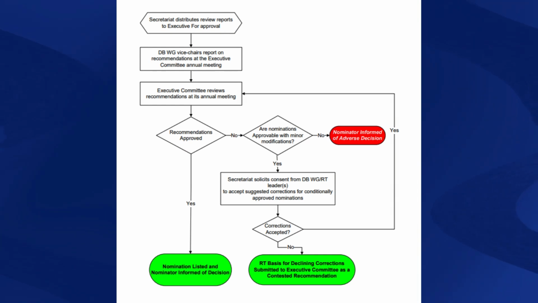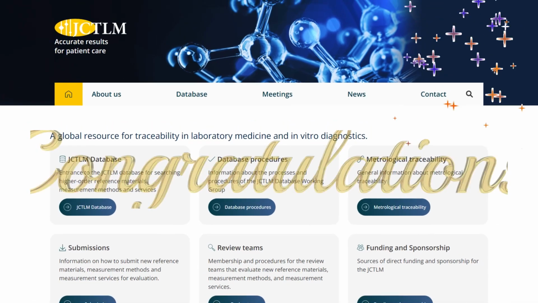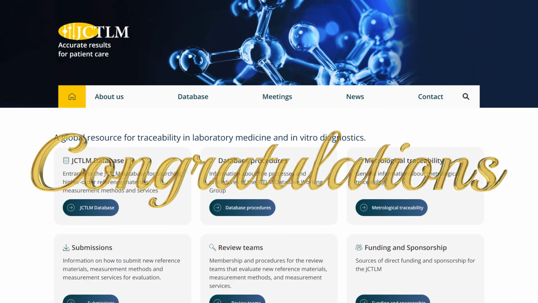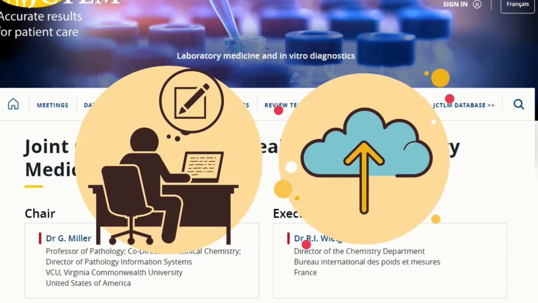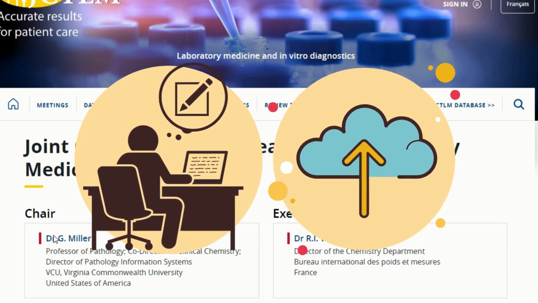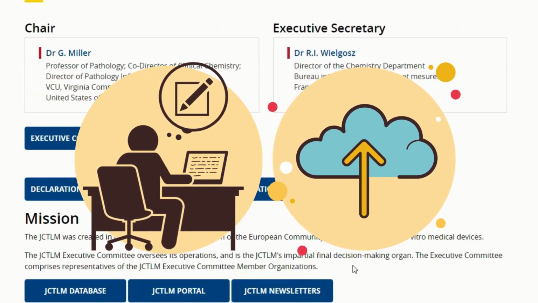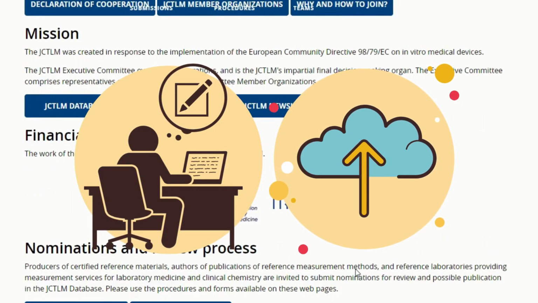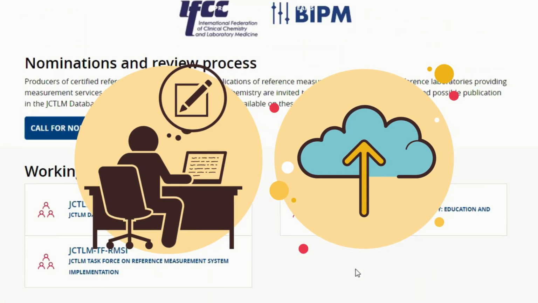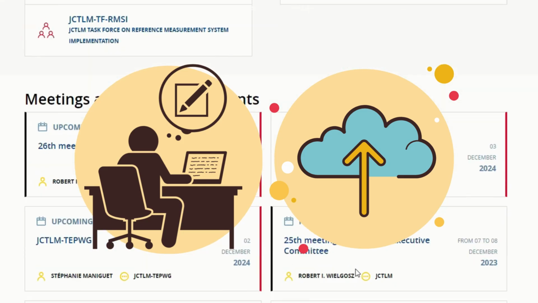This may be notice of publication of their nomination into the database or provision of the review working group report where answers to questions or additional supporting evidence are required. Where additional information is required, the nomination may be resubmitted into the next year review cycle.